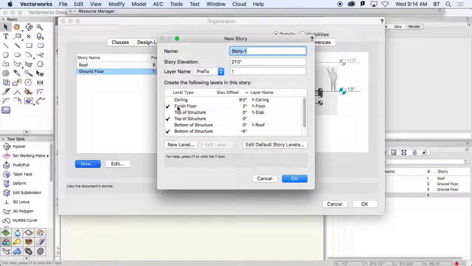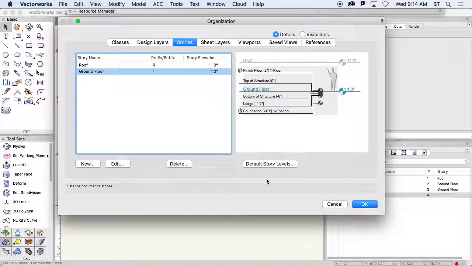So right now, as a default, it's going to have a finished floor, and that's going to create a layer of 1 floor. It's going to have a top of structure with no associated layer, bottom of structure, ledge, and that's it. Okay? We will play with this more, but we're going to be setting up our drawings like this.